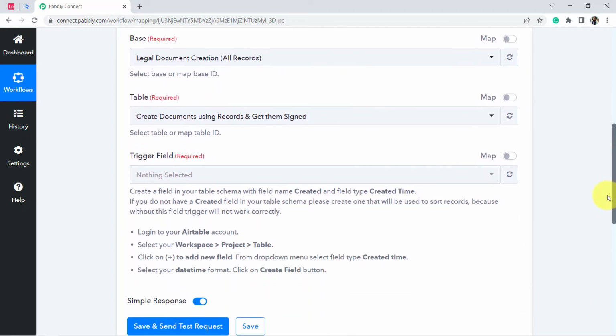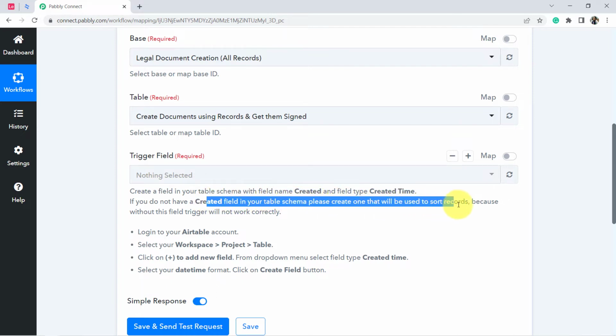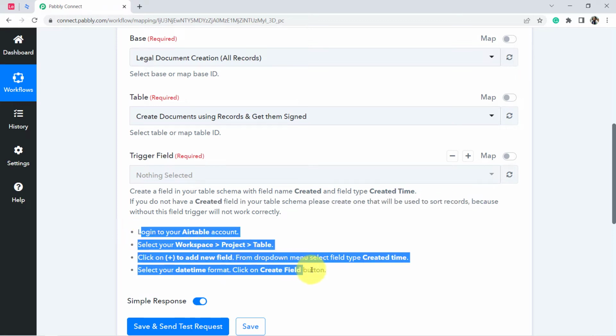It is asking for the trigger field. Read the instructions. Create a field in your table schema with the field name created and field type created time. And if you do not have created field in your table schema, please create one that will be used to store the records. Okay, and the instruction for the same again has provided here.